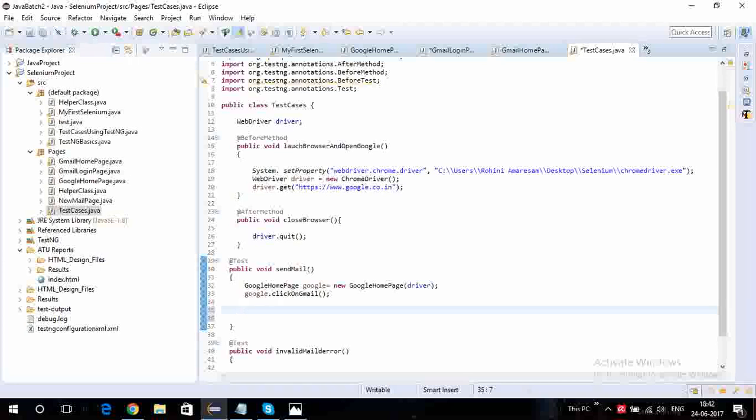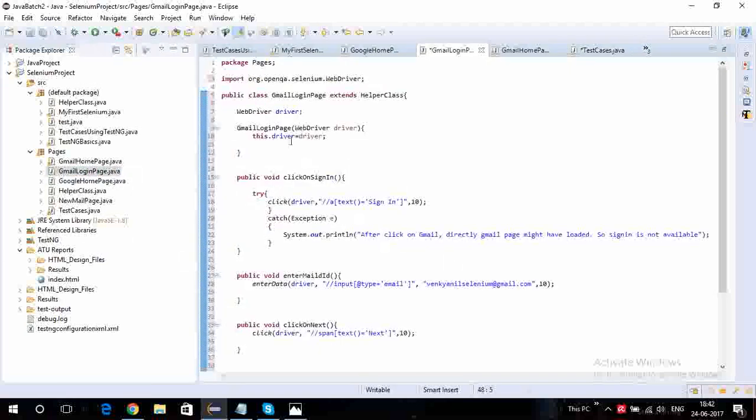Which method are we supposed to call? Click on sign in, right? If sign in comes, if it doesn't come, click on. Enter mail ID, right? Those are available inside this one. There is a class Gmail login page. So you want to call those methods.